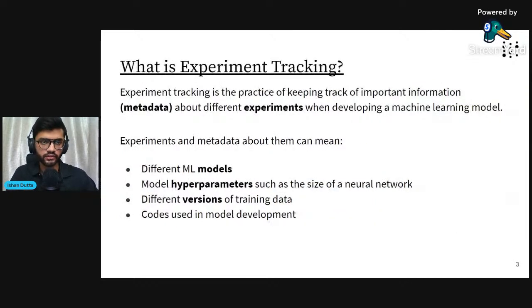So the first question is, what is experiment tracking? Why do we need it? Because, for example, if you are executing a model, you are already generating all the logs. So why do we need to track these things? You can just check that if the accuracy is better, we can move ahead. Why do we need to keep track of what is not working as well?